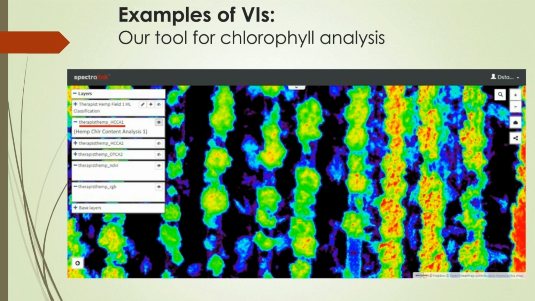So the chlorophyll content is generally found in the red and the red edge. There is some information you can get from the green and the blue as well, and so you basically take these bands and you do something with them.